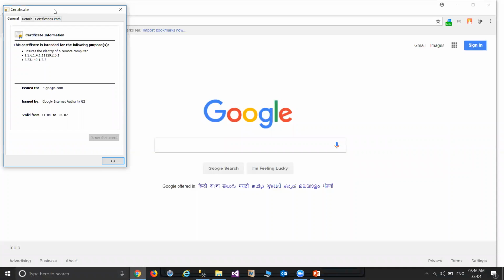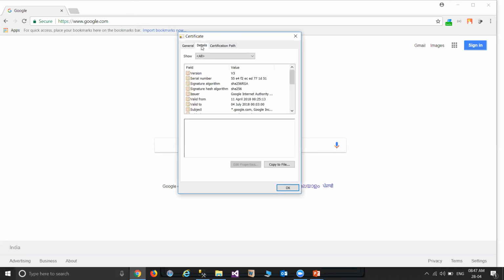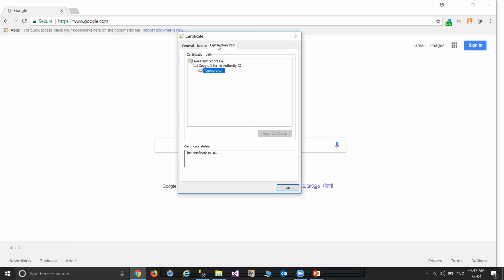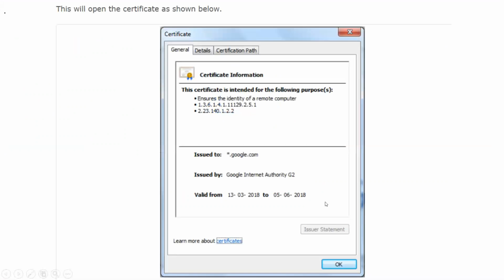If you look at this window for the Google website, the certificate is intended for the following purpose: ensure the identity of a remote computer, issued to a particular domain, issued by a particular firm, and valid from this date to this date. It will show you the details of the certificate bound to the website, with complete information like valid from and valid to, the remote IP addresses, and issued by and issued to. So this is the information SSL gives you on the client side.